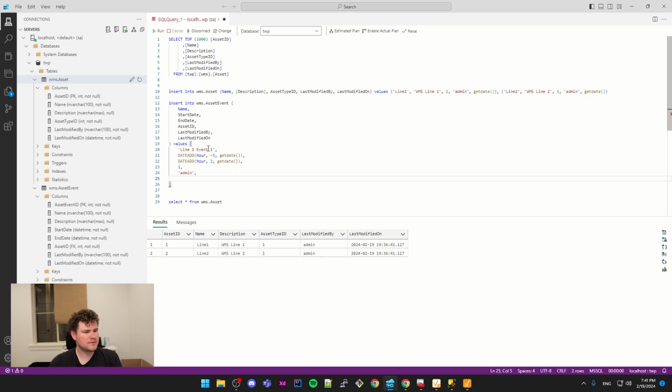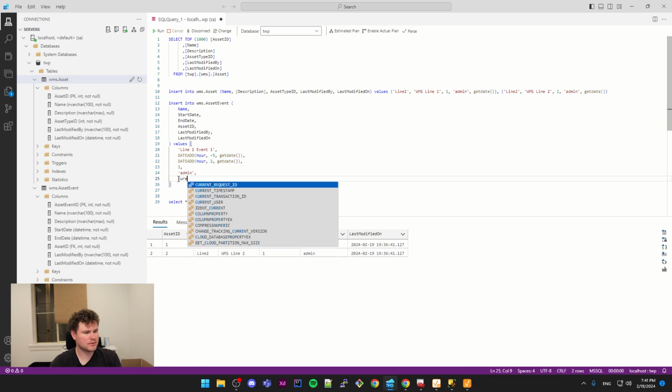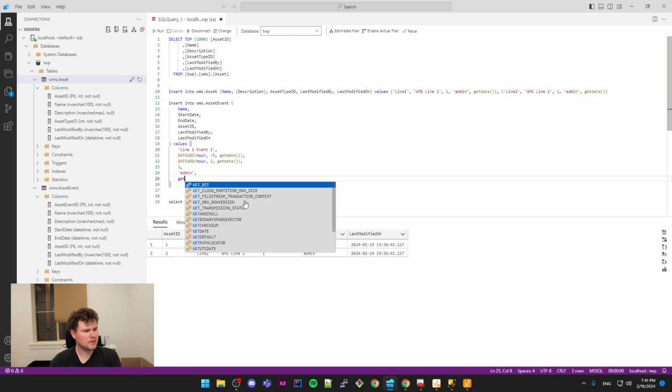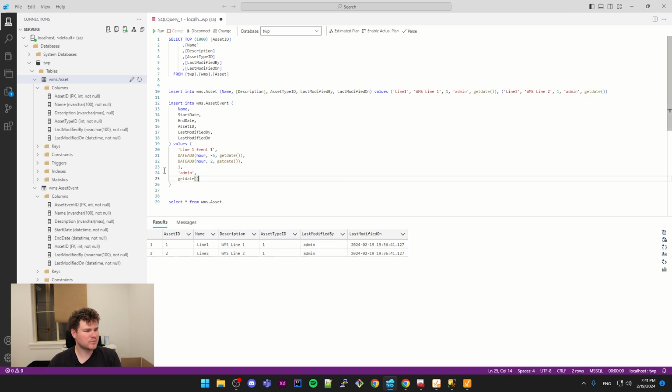The idea is to use this last modified by with the Ignition signed-in user. I think that's pretty common. And then last modified on is just getdate, which is pretty much the current timestamp. I think you can also use timestamp. I know I used to use this in MySQL, but the SQL Server version is getdate. I think both of them should work.